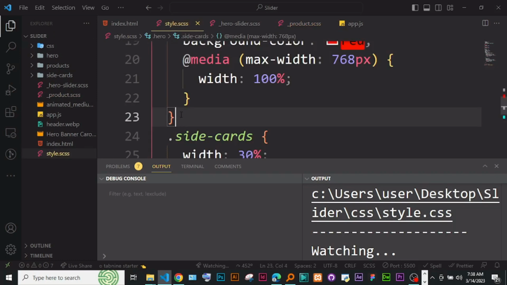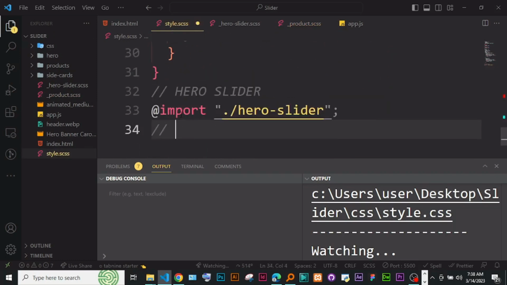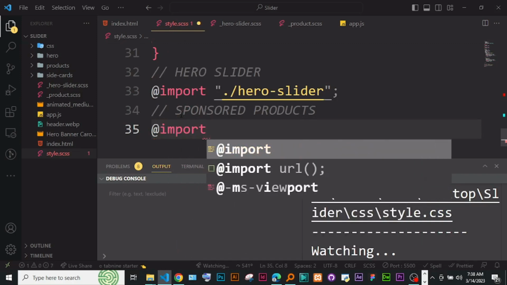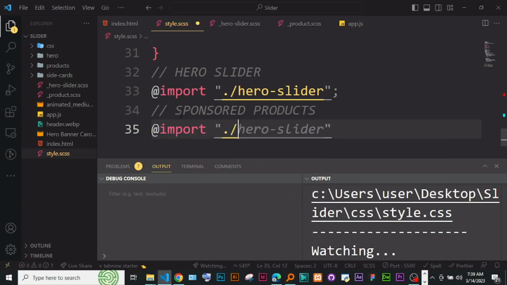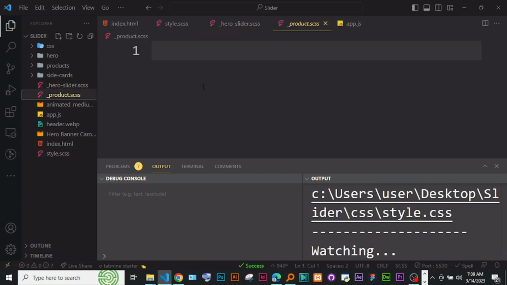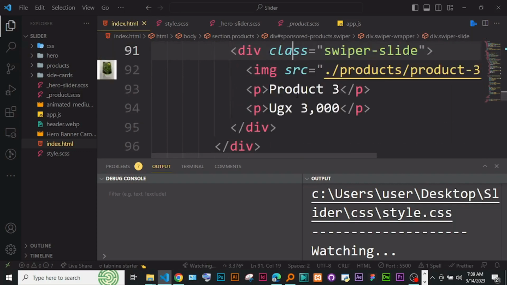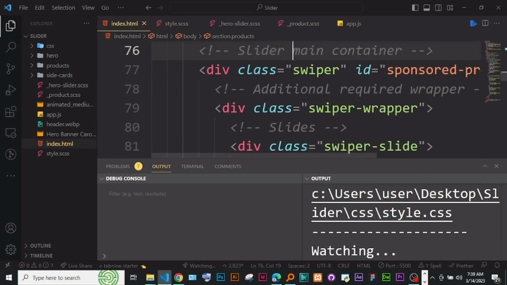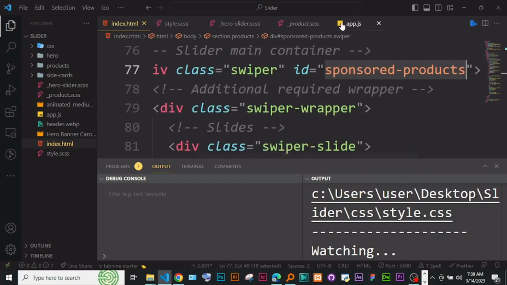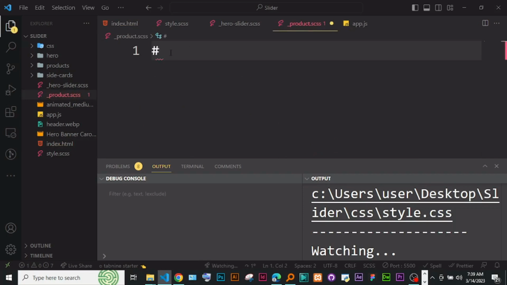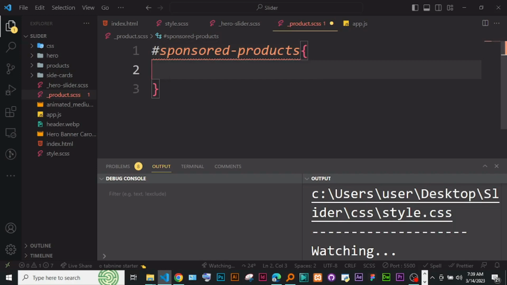Okay, so let me just bring it in here. So down here, let me just say product. This is sponsored products. Okay, so just say at import, and let's bring in dot slash product. So just bring in that product. Okay, so we are going to write our code inside here, the product. So come here and copy this, sponsored products. So we use the IDs to target these containers. So I'm just going to put that, and inside we can start doing a lot of stuff.